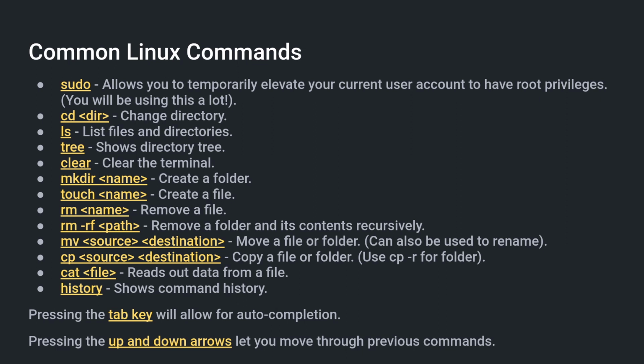So also something to mention, when you press the tab key, this actually allows for auto completion. And it will show you available directories as well. And then pressing the up and down arrows will let you move through previous commands.